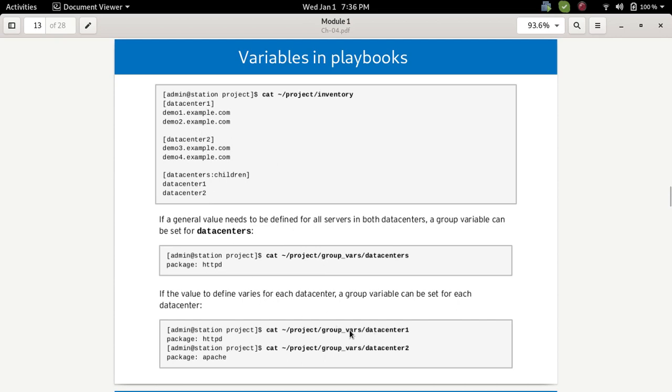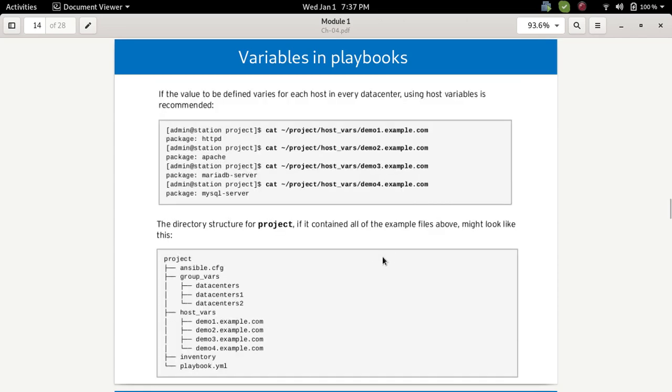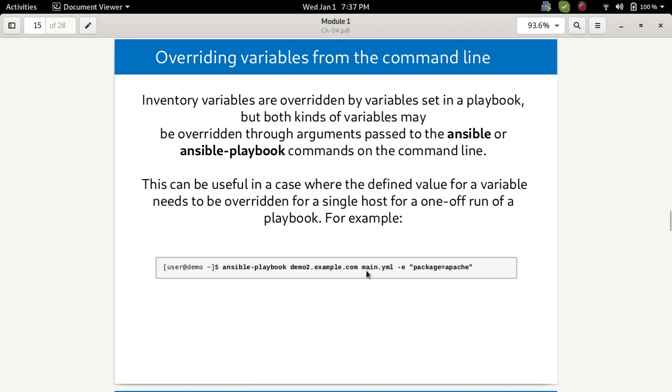If I create individual files for data center 1 and data center 2, it means the data center 1 file will be applicable for this one and data center 2 for this one. So this package will be overridden. The same case applies for the host as well. You can also further modify by using -e, meaning extra variable, and you can pass the variable name as well as your value. So this is the global location from where you can override your variable and value.